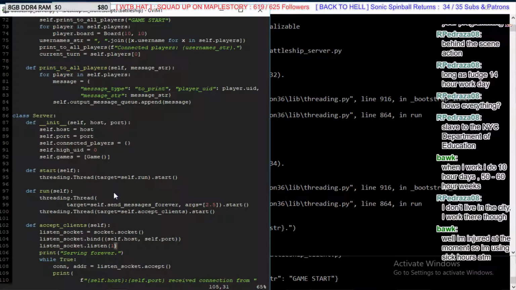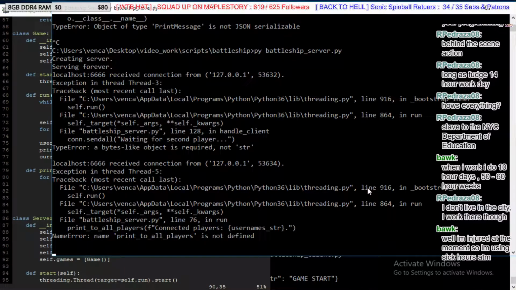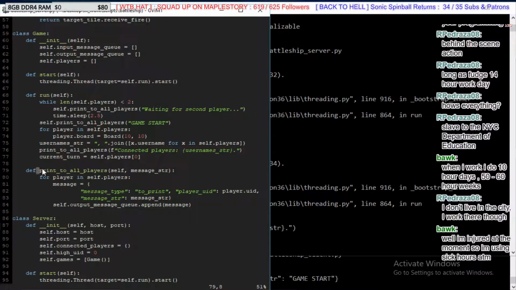Oh, it might be send all. No, print to all players. What does not defined mean? Oh, I need self. Okay, I'm sorry. Yeah, where is it here? Here we go. There we go. So that should work now.